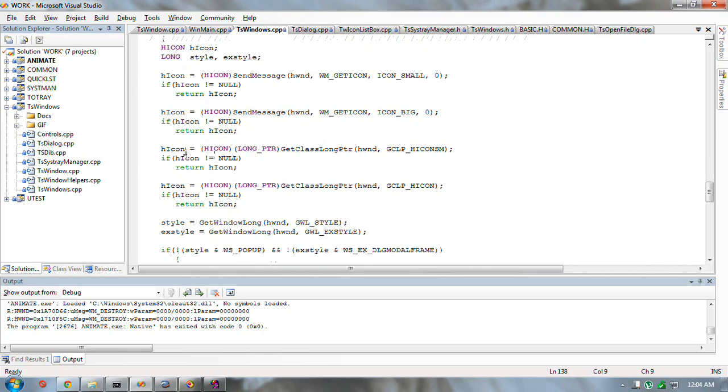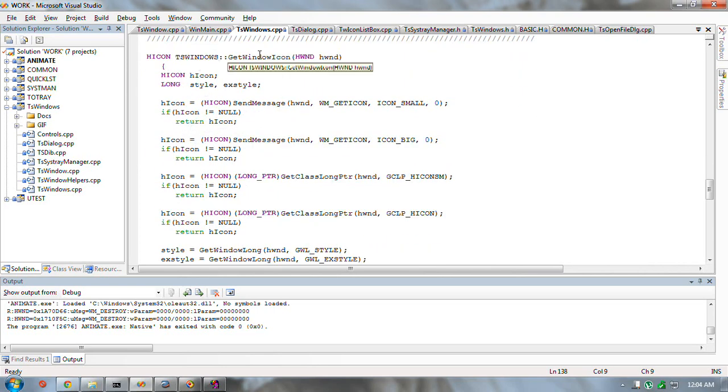I added this just today. What I've been using is a function called get window icon, which I don't remember ever writing. It takes a handle to a window and returns a handle to an icon. Okay.